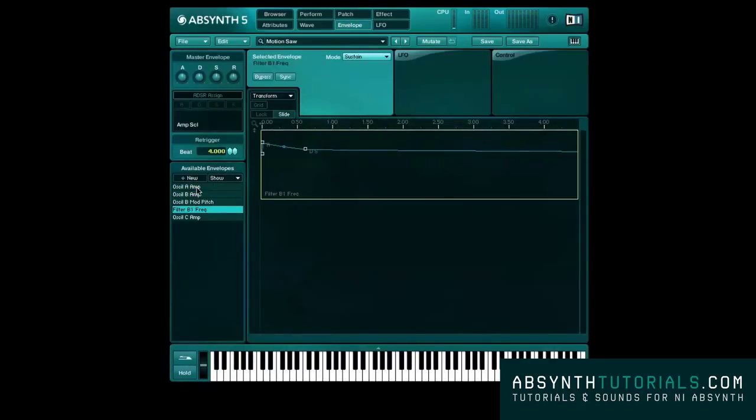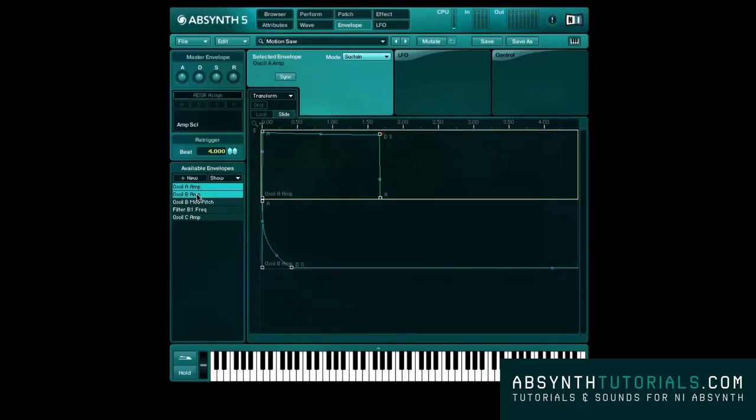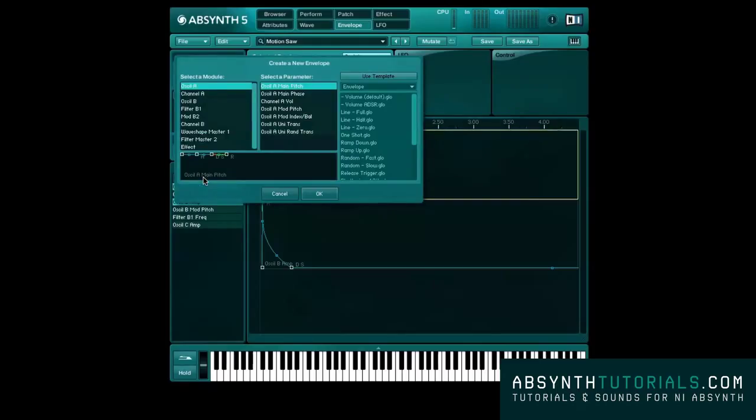You can choose whether to display and edit one envelope at a time or more than one envelope each time. To do this, simply press Command on Mac or Control on Windows to select more envelopes. This envelope list has 2 controls: the New Envelope button and the Show Menu button. The New button opens up a menu where you can select a parameter to create a new envelope.